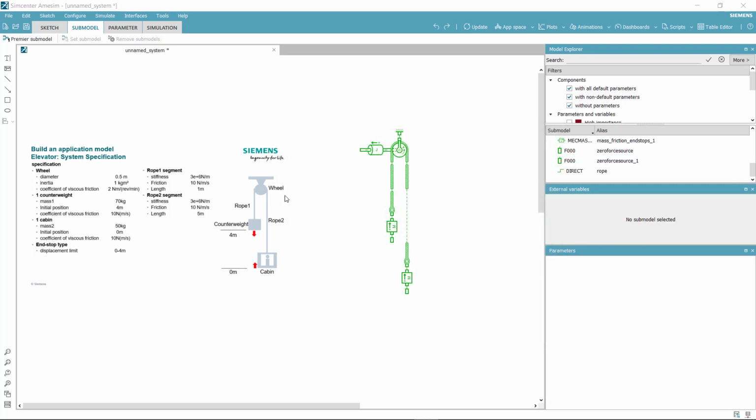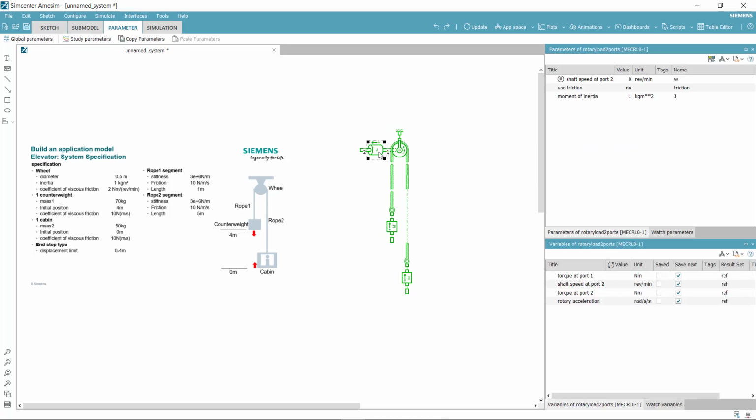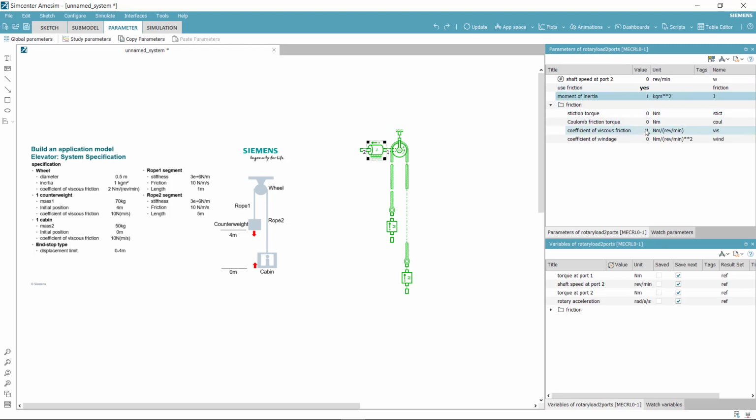Move to parameter mode. Set the parameters according to the specification. Click on the inertia icon. Select yes to set use friction available. Expand the friction item and set the value of coefficient of viscous friction to 2. The default value of inertia here is the same as our specification, so we don't need to change it.